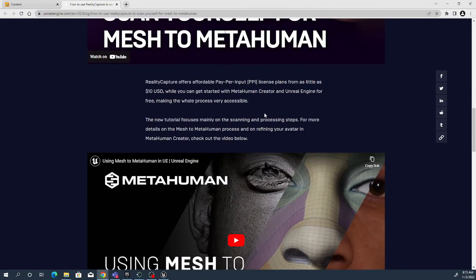But they did say, here it is, Reality Capture offers affordable pay per input license plans from as little as $10, while you get started with MetaHuman Creator and Unreal Engine for free, making the whole process very accessible. So that's what I meant when I said there's some little pay component of it. I'm not sure how all that works, but apparently you can get started for free putting your face on a MetaHuman. So that would be worth it, $10 to be able to get your face in your own game. That would be cool.